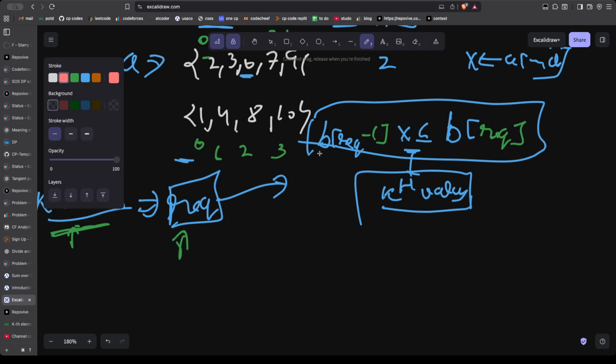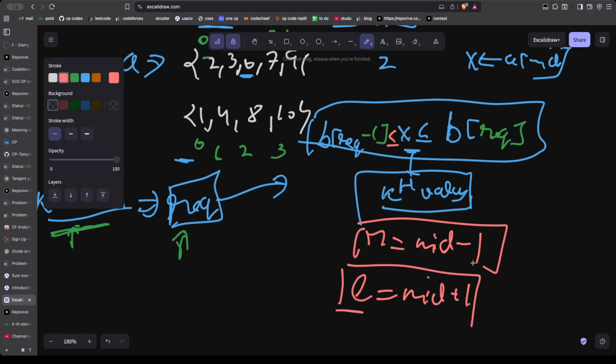And if this is not the case, then either x is greater than B rec, in which case we will do r equals mid minus 1, or else x is less than B rec minus 1, and then we'll do l equals mid plus 1, right? So this is the idea of the question.